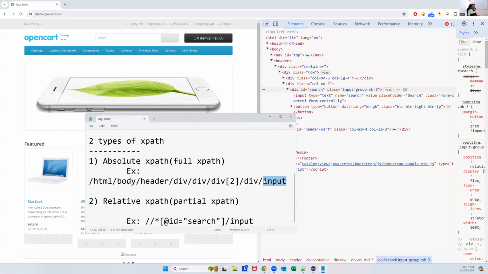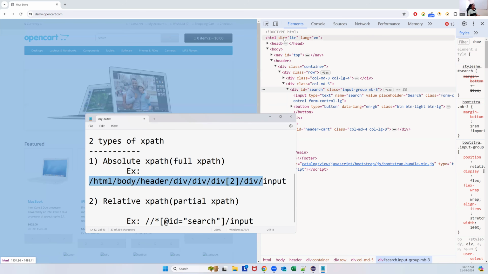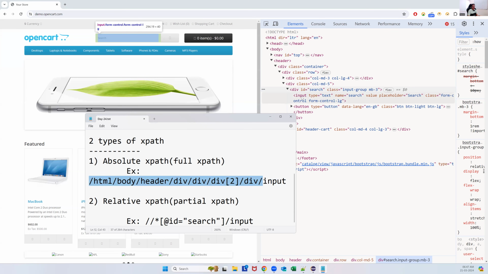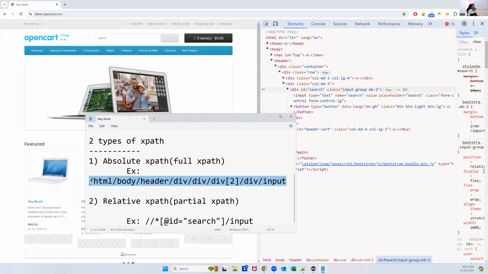And Absolute XPath contains only tag names. Okay, so this is an Absolute XPath. It is starting from the HTML node, navigating each and every tag in the hierarchy, and then finally it reaches the element here. This is called Absolute XPath.